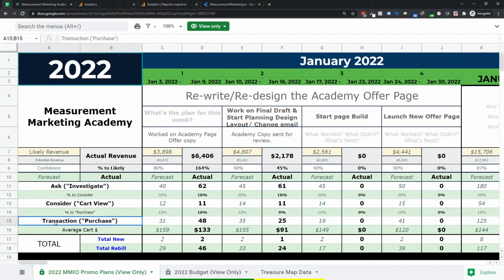And then of course, how many people complete the transaction in that particular journey, in this case, a purchase. So this is quite literally what we actually do. We have the forecast for each week, and then we have the actual for that week that goes in. We're only a couple of weeks into January of 2022. This is the forecast for that week. This is the actual for week 1.